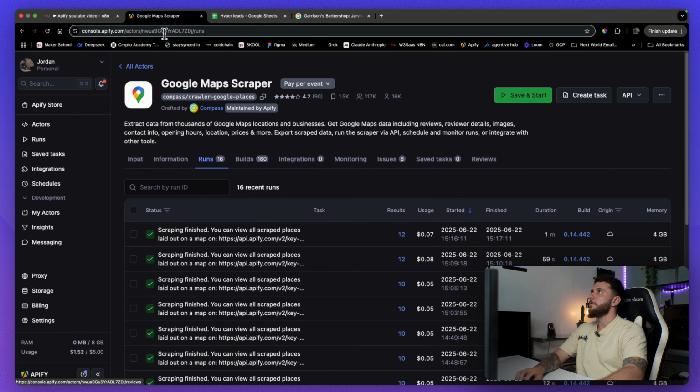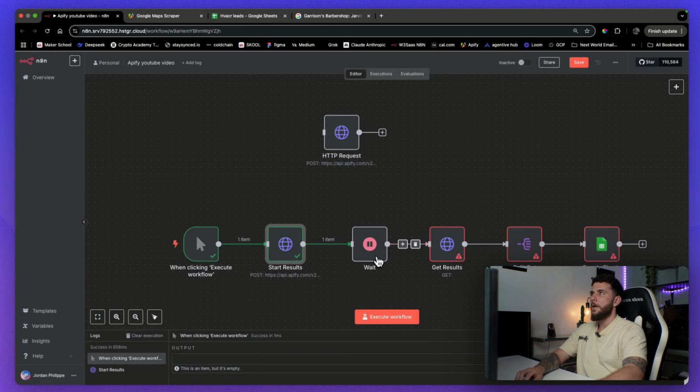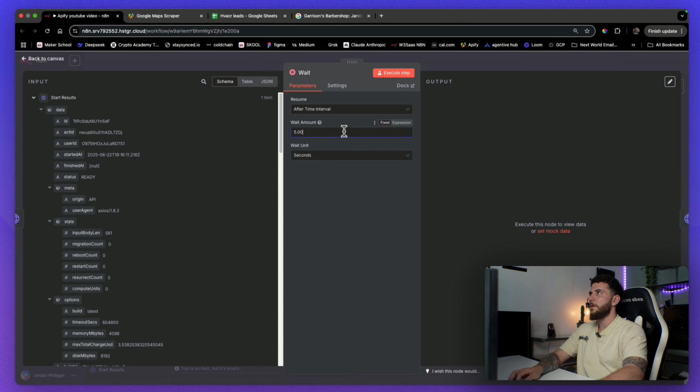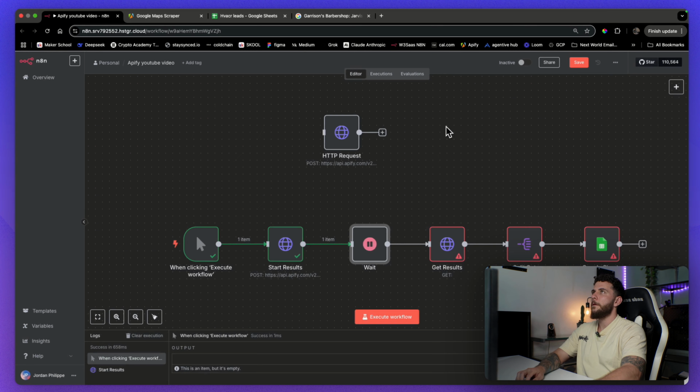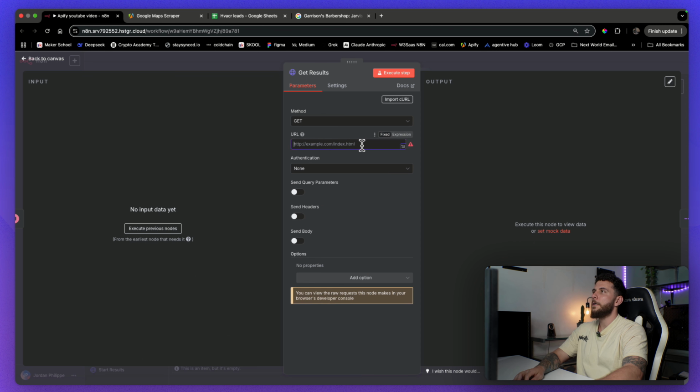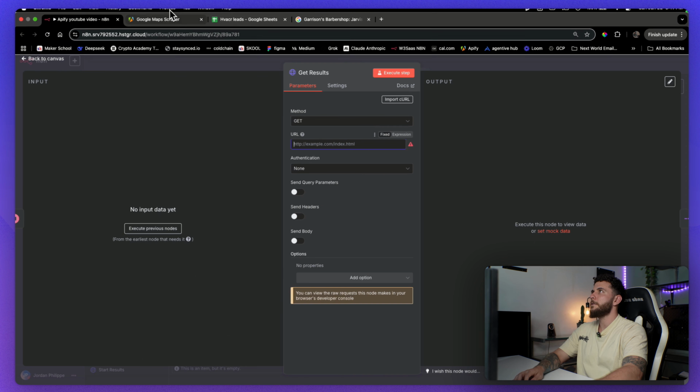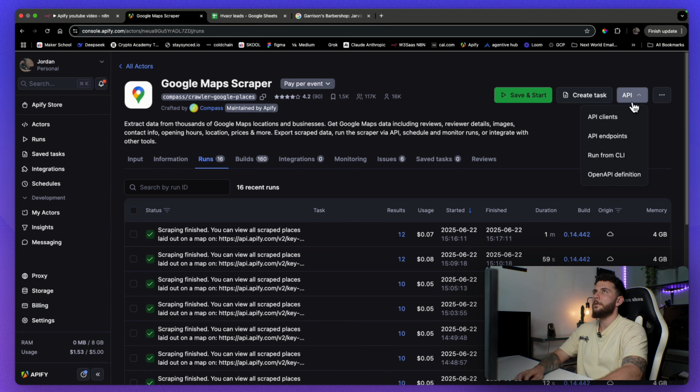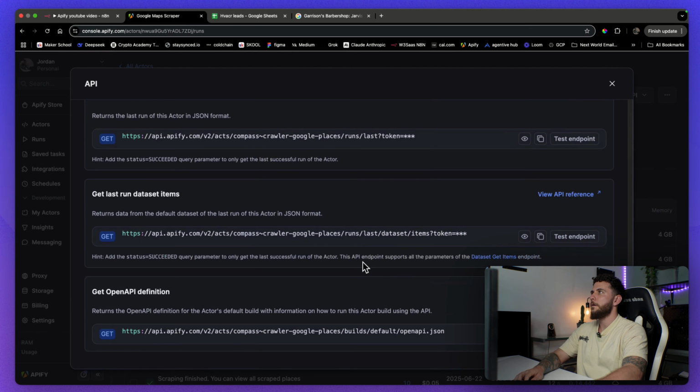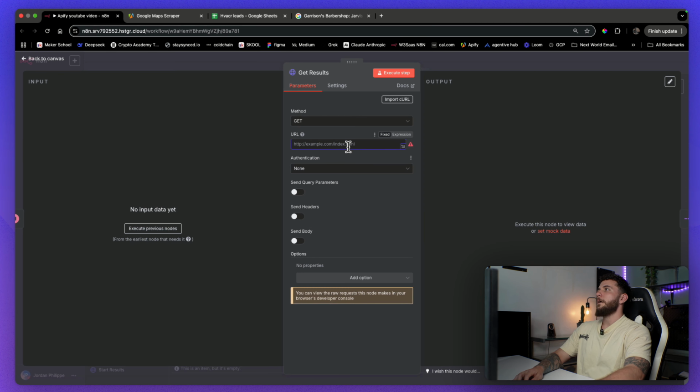So it took about a minute. So let's give this time node, we'll give it 1 minute here, okay? And then now what we can do is we will actually go get, and then we're gonna take in this API, which, yeah, get last run dataset items. We're gonna copy this over, and we're gonna enter that, okay?